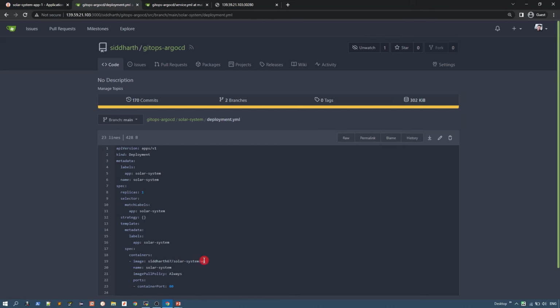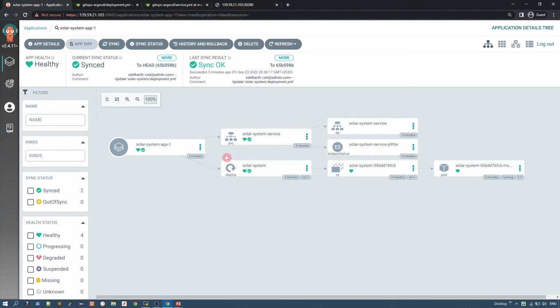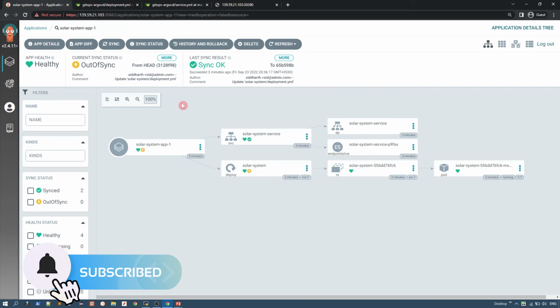So I made a change in the deployment manifest, and let's see what happens in ArgoCD. Currently ArgoCD doesn't find any synchronization issues, because by default it takes around 3 minutes to poll the Git repository to find any new changes. To avoid that, you can also do a hard refresh, which is going to poll the repository and check for any new changes.